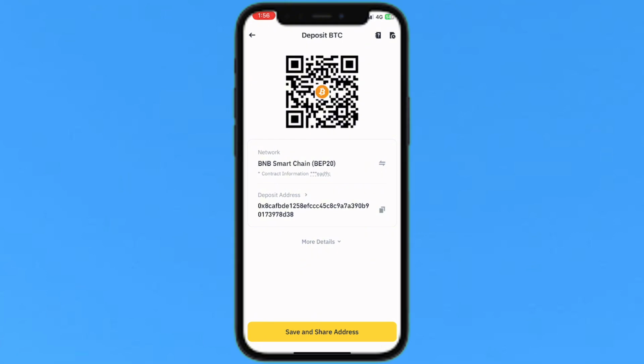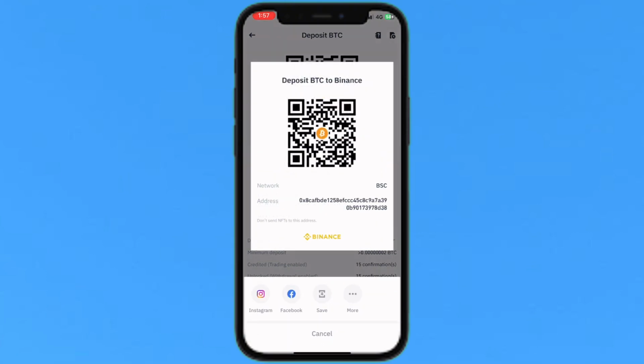You can just copy it and send it to your client who will send you the cryptocurrency. So you can just copy this address and paste it to your client. Your client will send to this wallet address, and you will get money easily.